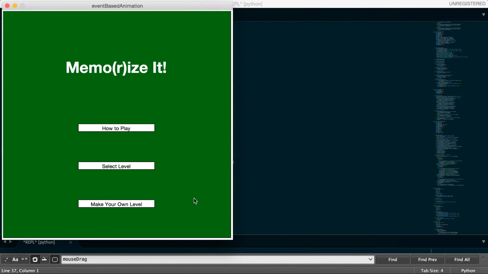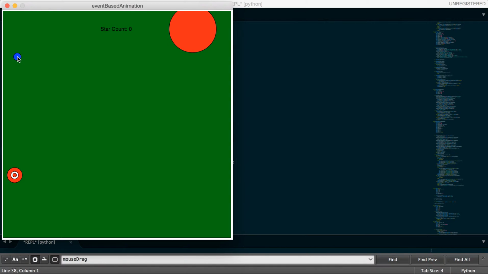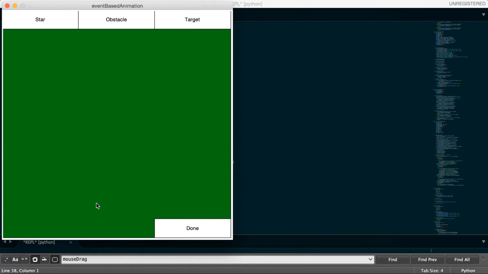Now if you go back to the home screen, there's also a hard level, which does the same thing. The game is the same. It's just a different obstacle and star layout, as you can see. So everything works the same way. Now let's go back here and let me show you the make your own level feature.